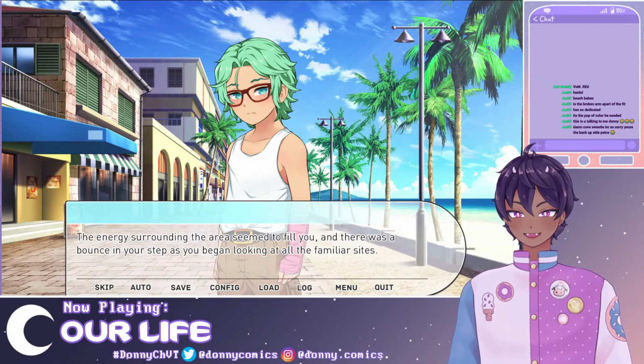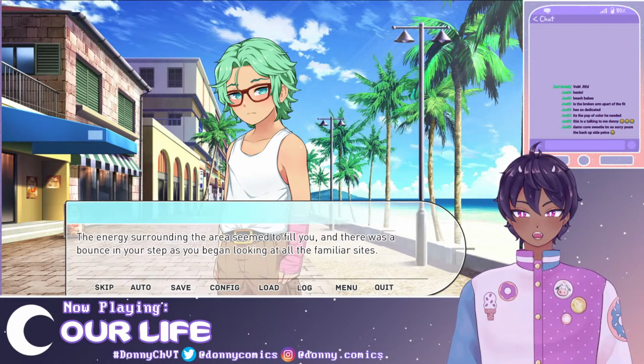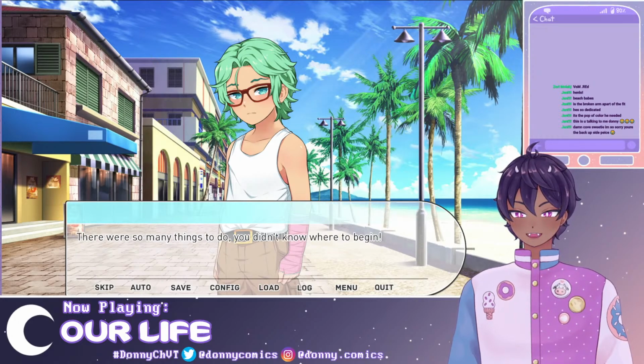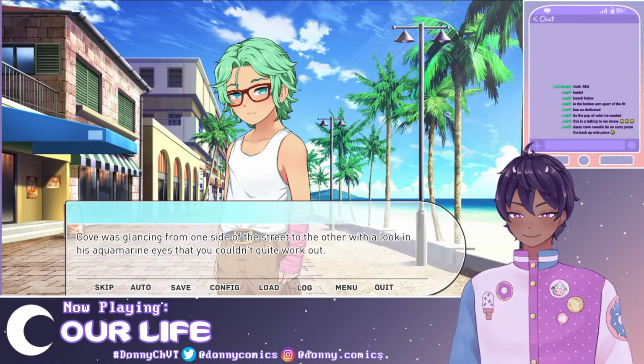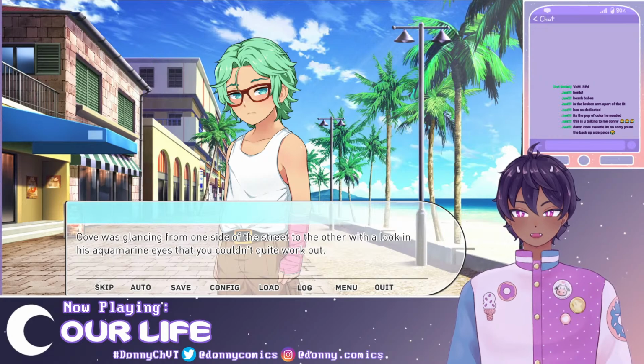The energy surrounding the area seemed to fill you, and there was a bounce in your step as you began looking at the familiar sights. There were so many things to do, you didn't know where to begin. You looked at Cove, hoping he was just as excited as you were. Cove was glancing from one side of the street to the other with a look in his aquamarine eyes that you couldn't quite work out.